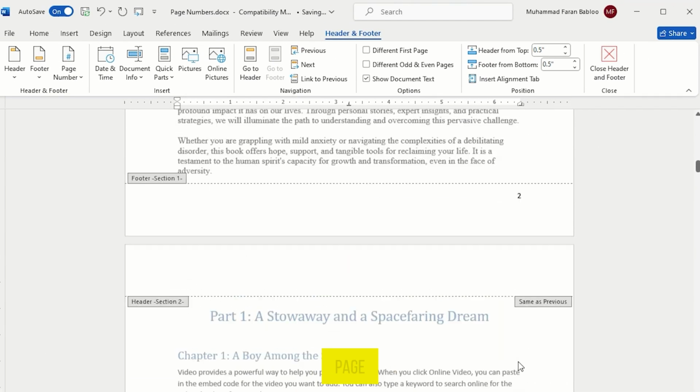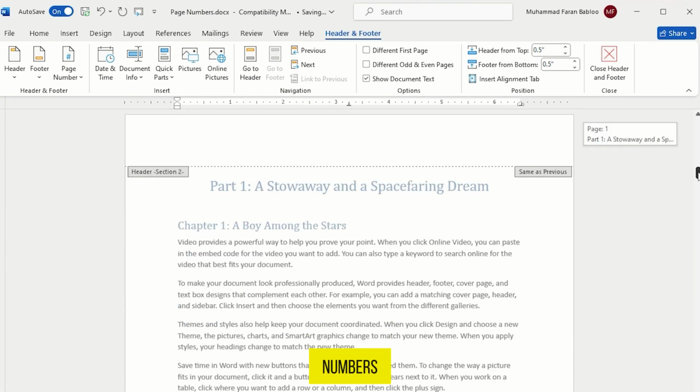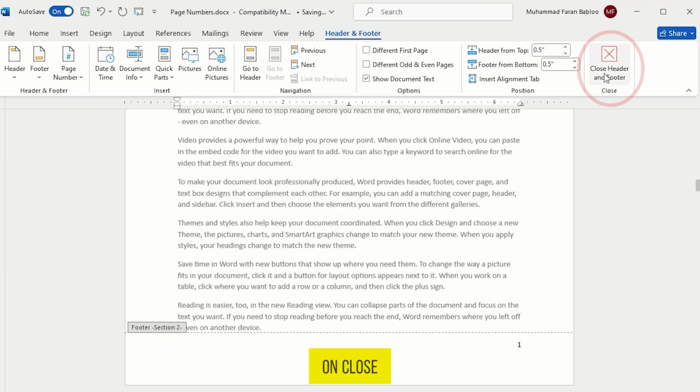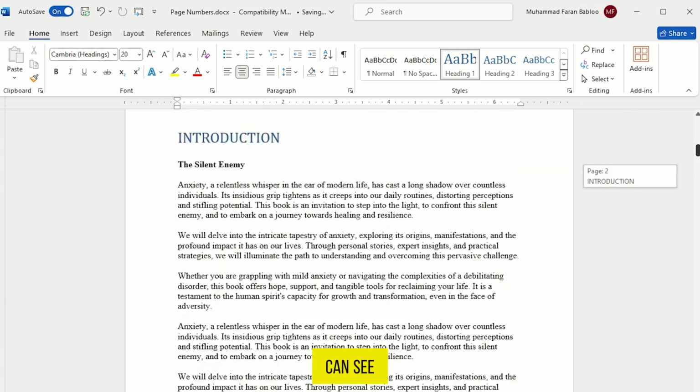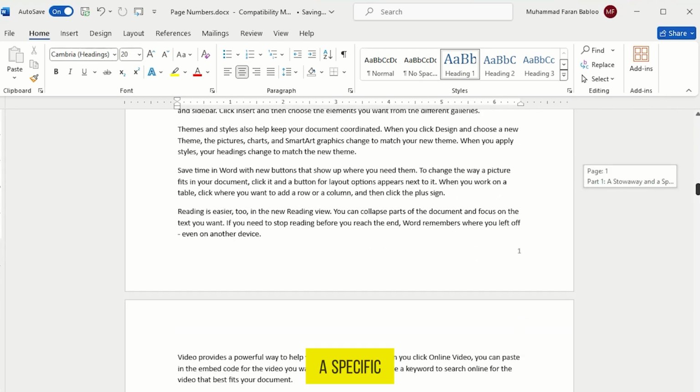Now from the previous page, remove page numbers. Then click on Close Header and Footer here. And that's it. Now, as you can see, my page numbers are started from a specific page.